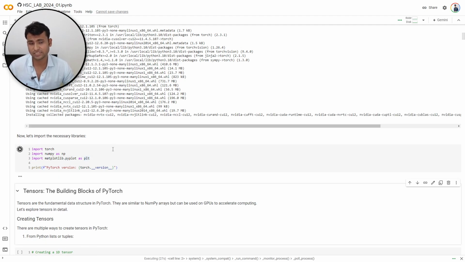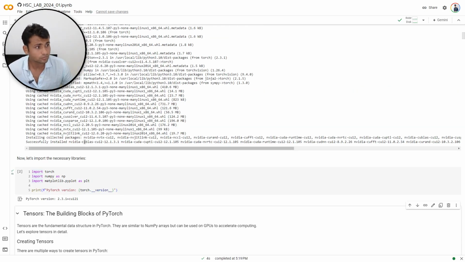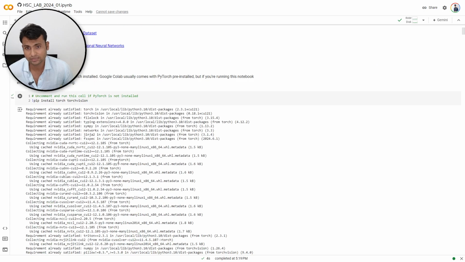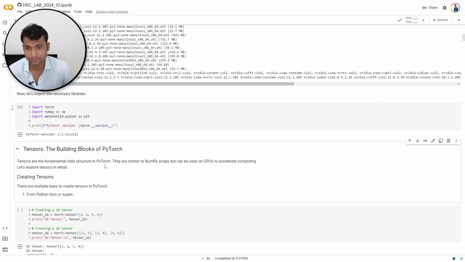Shift plus enter is what we use to run it. You can also manually click on this button to run it. Let's see whether our PyTorch is installed properly or not, and let's try to print the PyTorch version. It has successfully printed the PyTorch version, 2.3.1, and now we've imported the libraries.